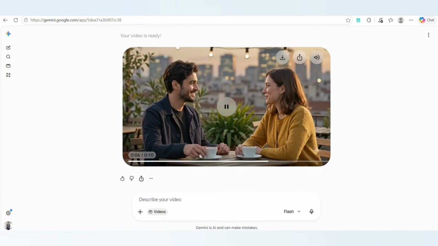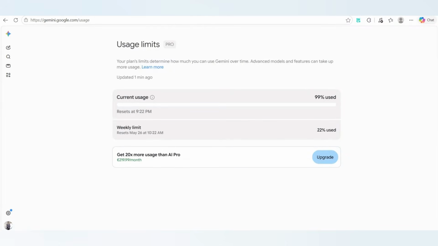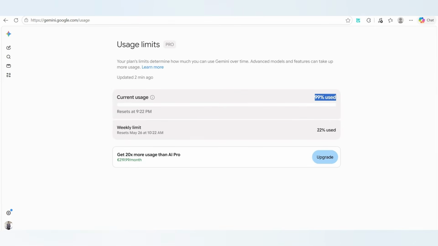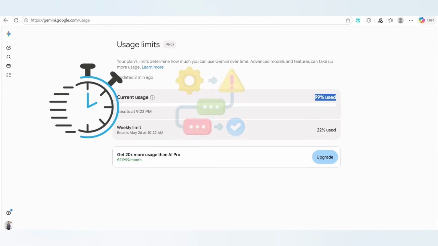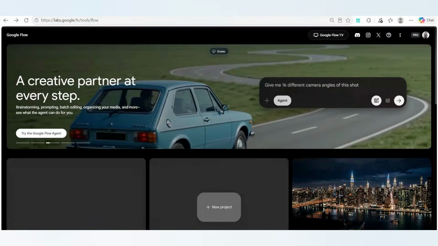Now moving forward, one honest thing. This video generation feature is only for paid users, and on the Gemini, you only get a few generations a day before you hit a limit, and you can check it in settings. Hit the wall. There's a faster method that also unlocks a couple of extra tricks. Google Flow.